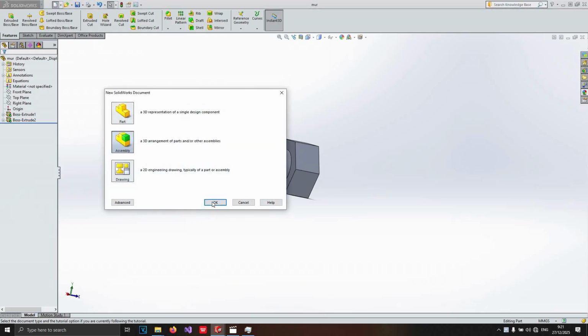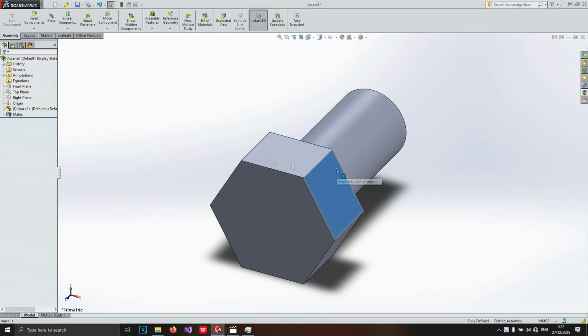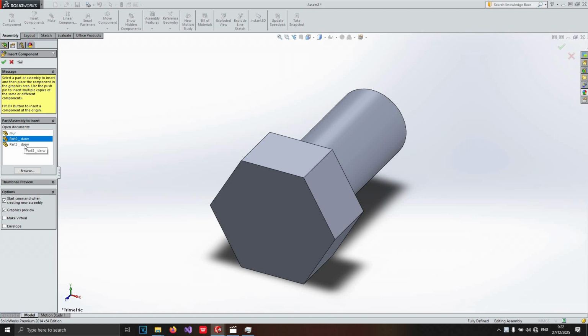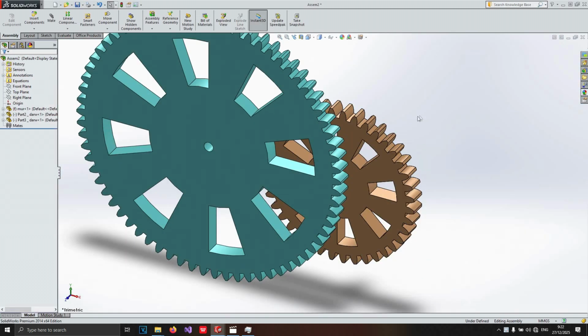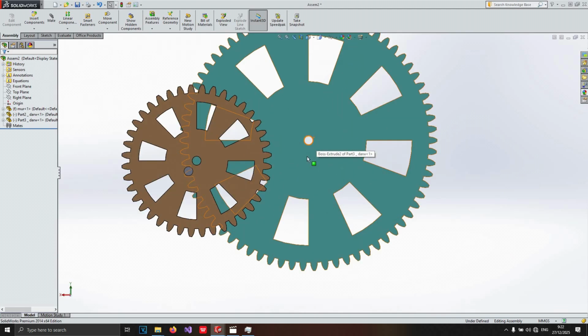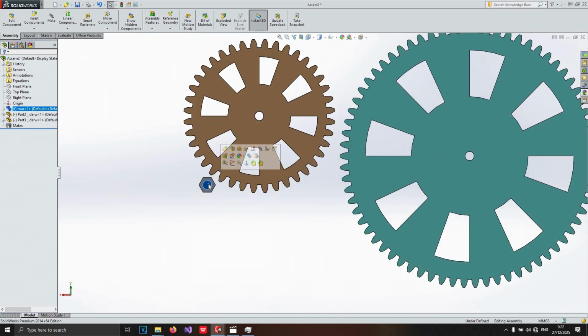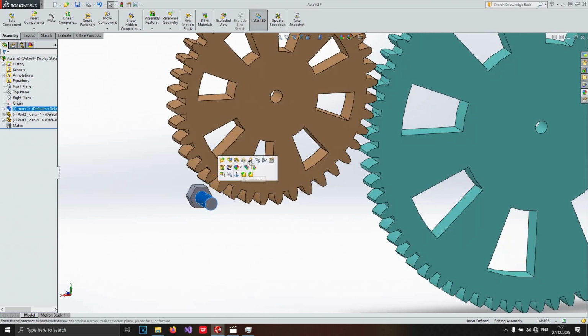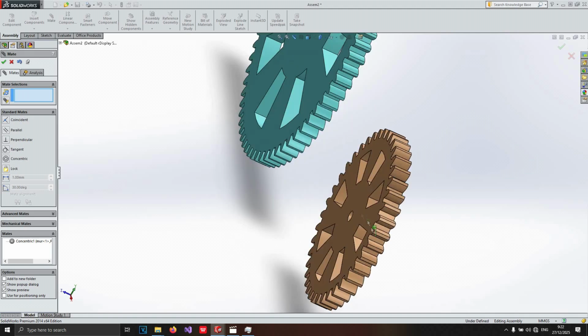Create a new project for the assembly process. Insert the 3 part files that were created earlier: the 40-tooth gear, the 70-tooth gear, and the nut. Set the nut as the assembly reference by fixing it in place so that it cannot move. For a clearer and more detailed explanation, please refer to the video.